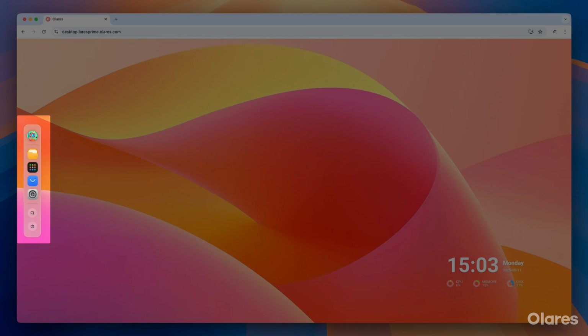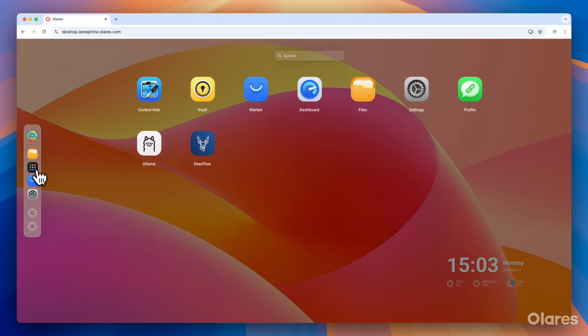On the left, you'll see the dock. This quick launch bar holds icons for your most used applications. Let's click the Launchpad icon in the dock. Here are all your installed applications.